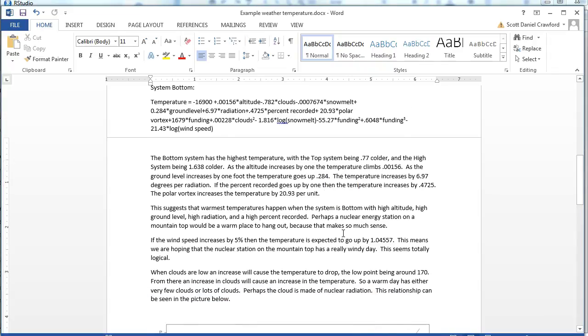And don't just give sentences that describe the effect of the variables. Actually try to think about what it means. This means I want a bottom system, high altitude, high ground level, high radiation. So I was trying to think about this, and so I pictured a nuclear energy station on a mountaintop. So there's where it's warm, and yeah, that makes so much sense. The truth of this is what happens when you make up data and you're not real careful about what kinds of betas you put into the system.